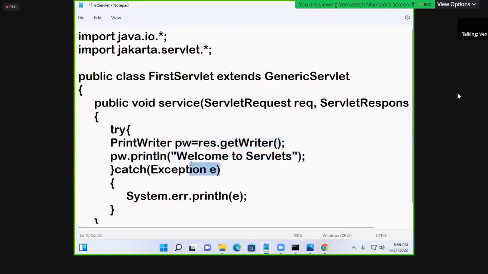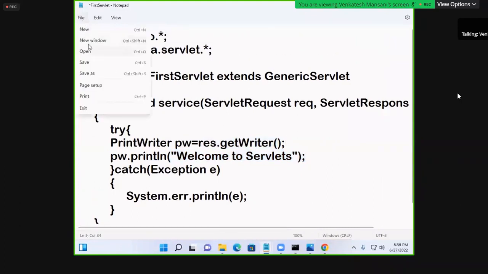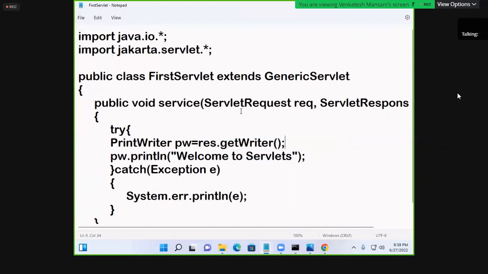When the second request comes, the service method is called directly. Again a stream is created, welcome to servlet. When the third request comes, only service is called, with this, welcome to servlet. So for all people, welcome to servlet comes. Now, this is the first program. Write this program, file, save.